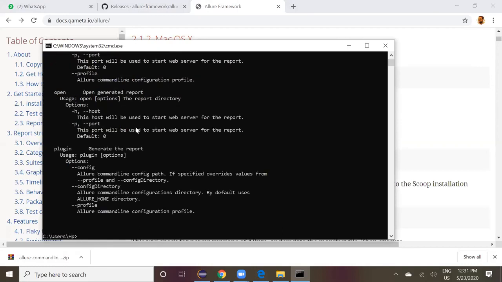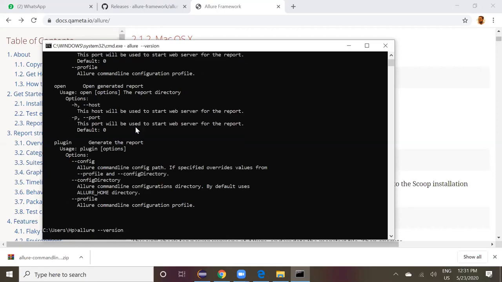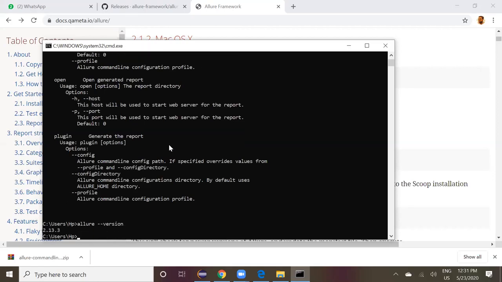No, you give Allure, then a space, then a double hyphen. See, I got the version, right? So Allure is also set up and it's fine now. Okay, so got it right.